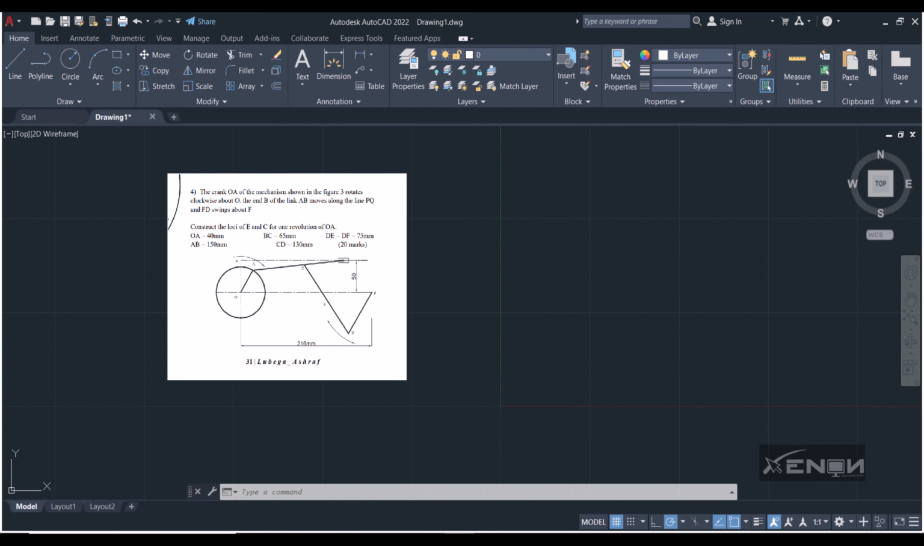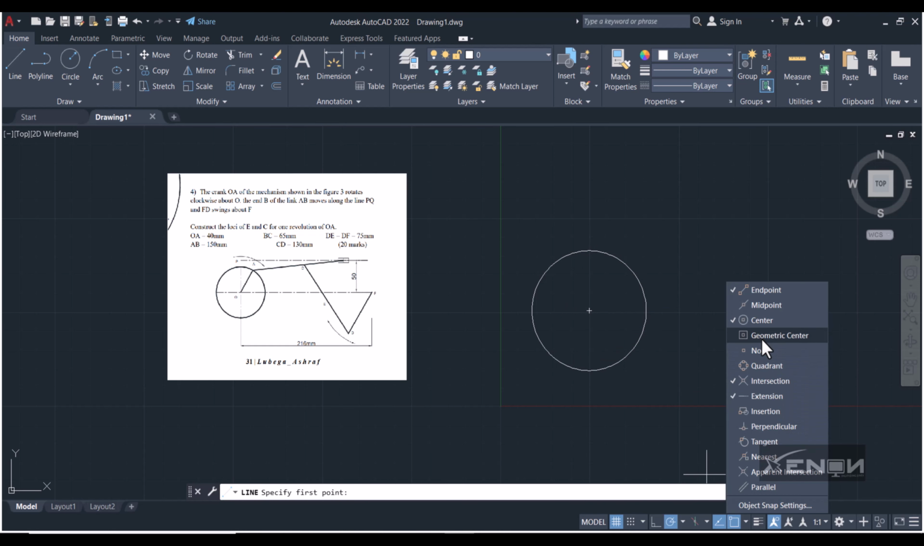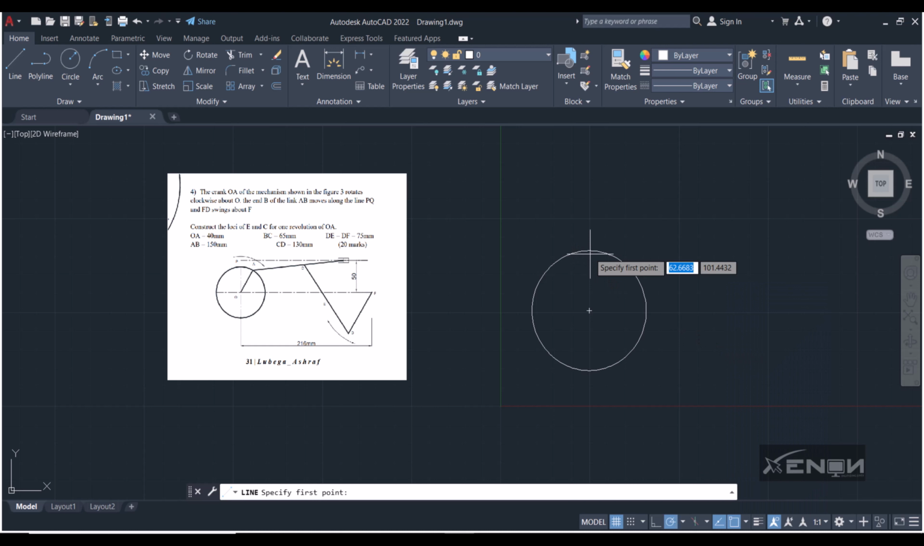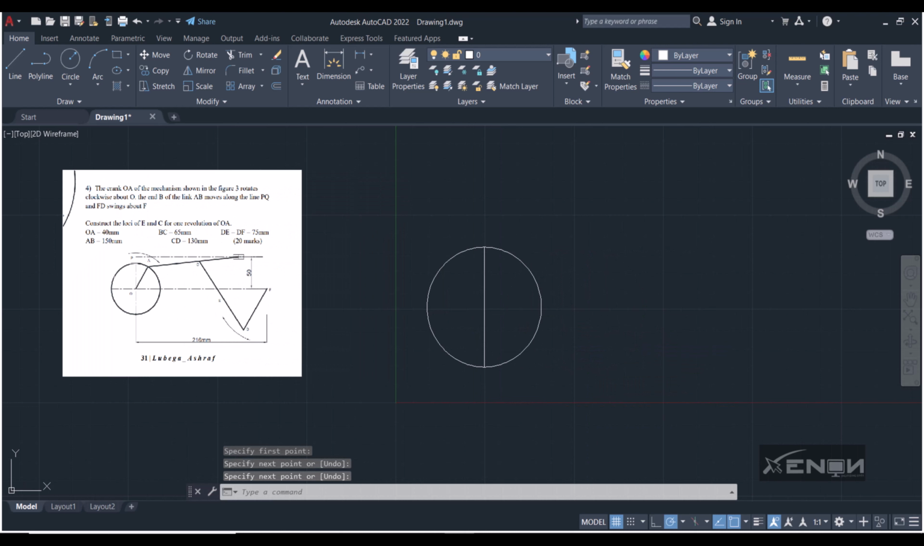So first things first, I'm going to draw a circle, radius 40. So type 40. Then I need to draw a line. So turn on quadrant here. I need this line right here. And then it's telling us from center O to center F, it's a distance of 216.